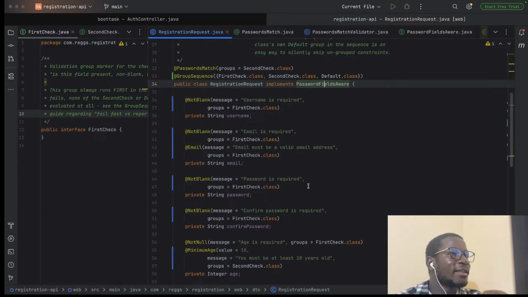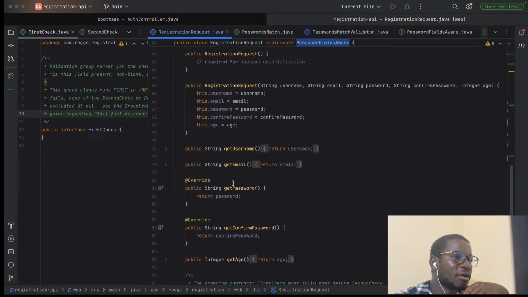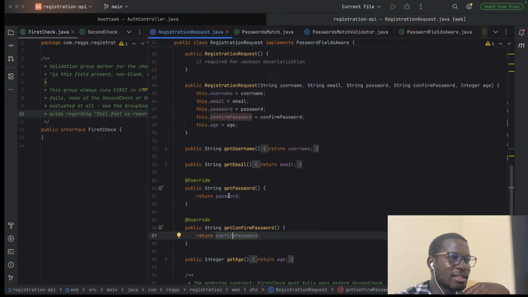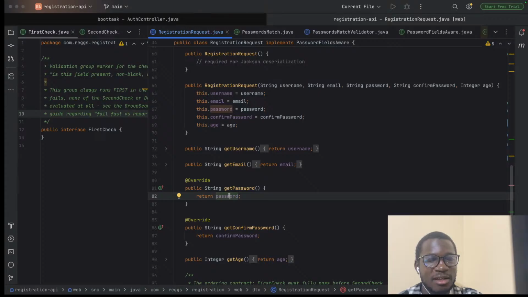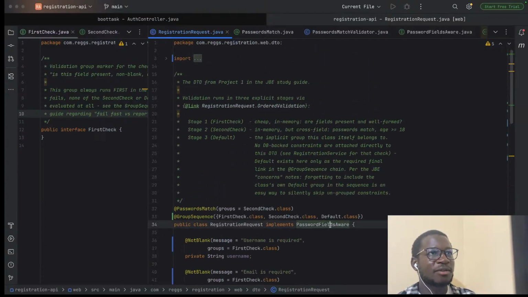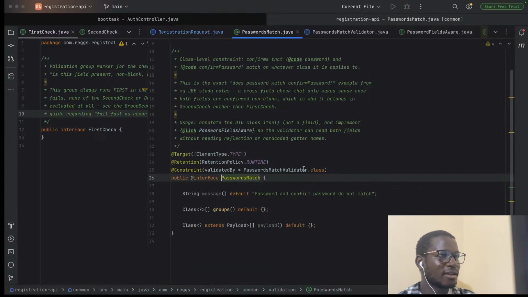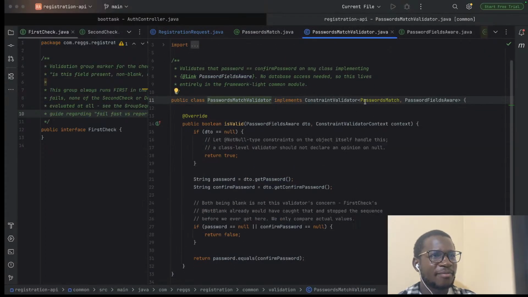Okay. I think then another hint that I've seen here. You're implementing password field aware, which will make you override get password and get confirm password, and you're returning those fields as the values. So I guess that could also help with Jakarta finding those specific fields that you want to compare, the two of them. Because this password field aware, you're also using it in the validator. So I saw something like password field aware here, password match and then password field aware.